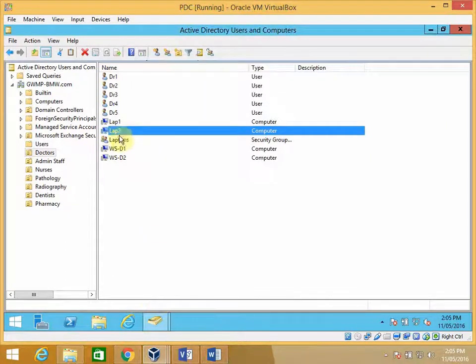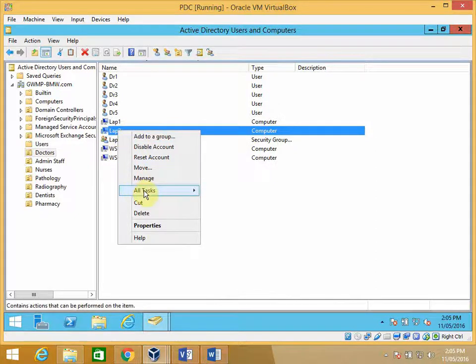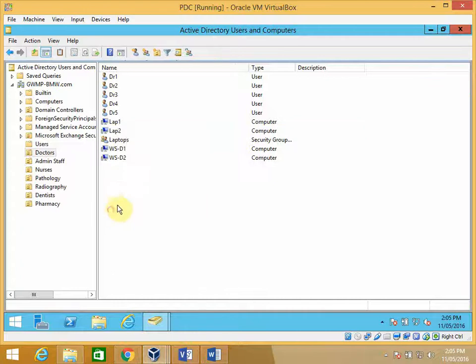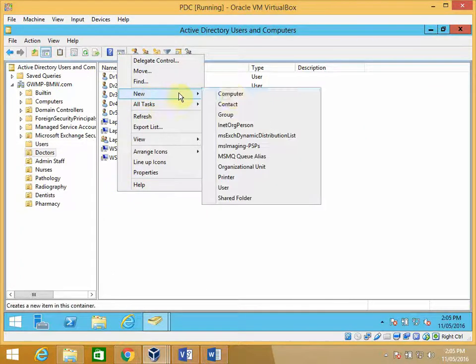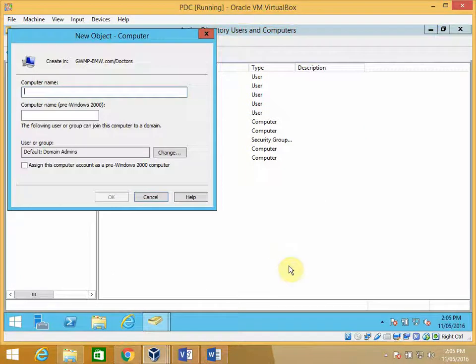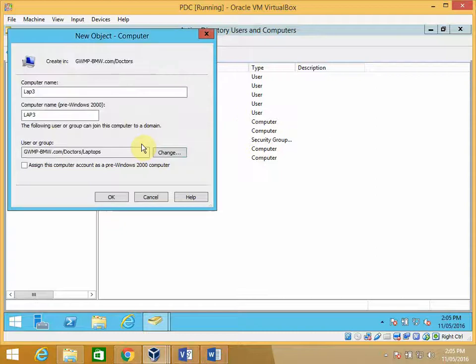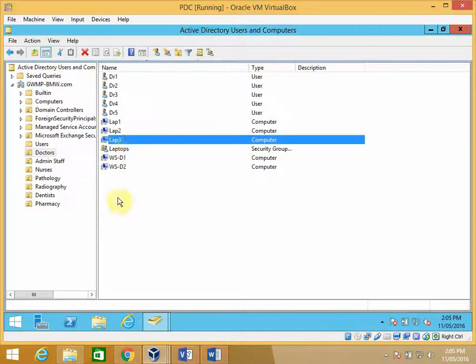But what we want to do now is copy this. Can we copy? Good question. No, we can't. Okay, we're just going to have to create a new computer, call it lap 3. And I'm going to change the group and put it into the laptop group. And go OK. So now we've got 2 workstations and 3 laptops. The 3 laptops are in the laptop group, and the 2 workstations aren't. They're just in the normal domain computers group.